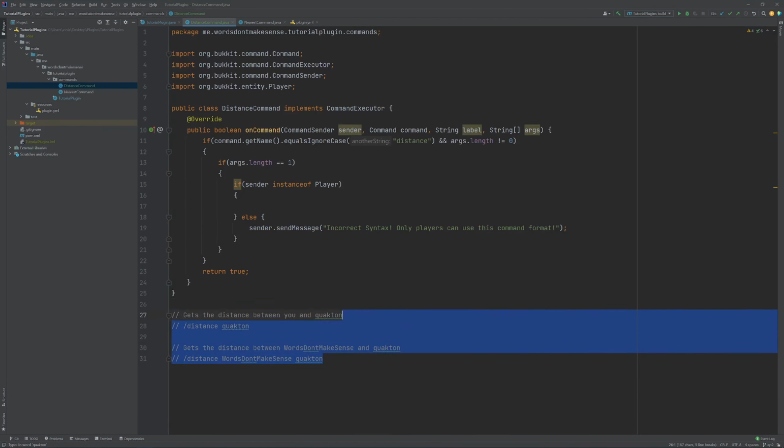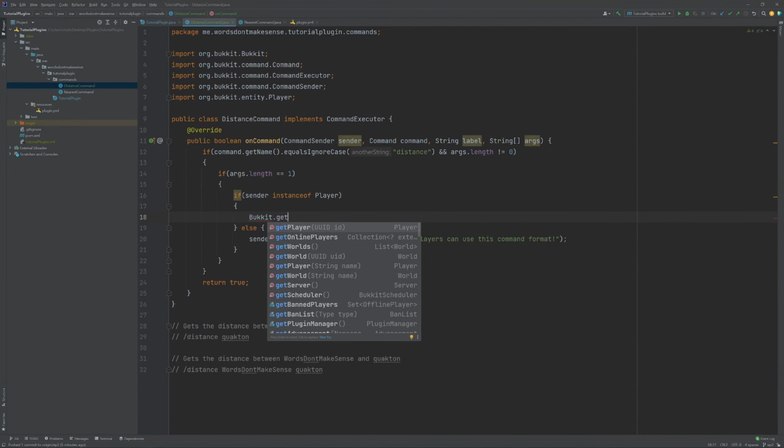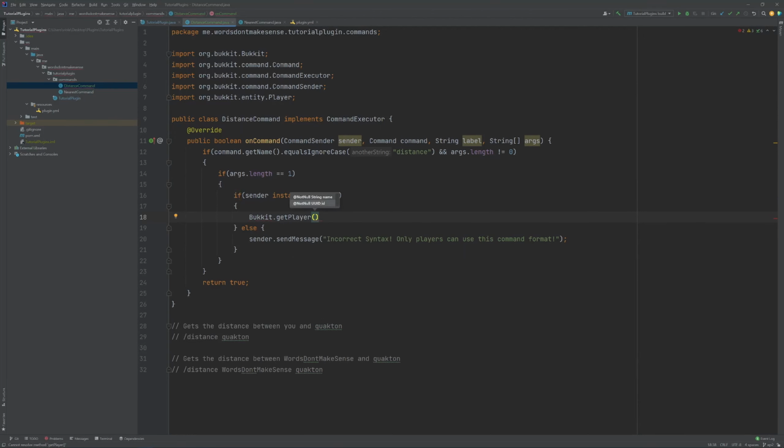Okay, so there are two variations in this. Now, bear with me because this might get a bit complicated. So for this, what we're going to do is use Bukkit, and we're going to import that, .getPlayer, and we're going to put in sender.getName. Okay, so this will get the player.